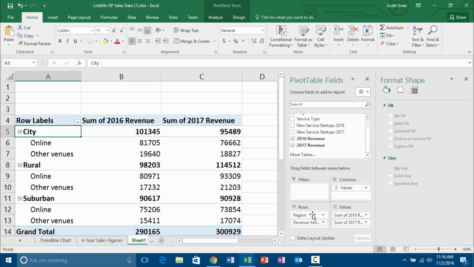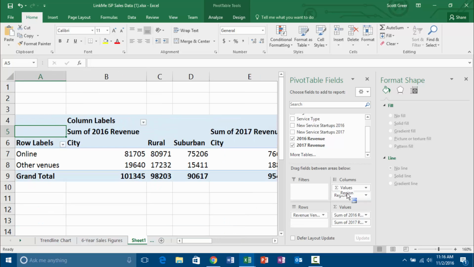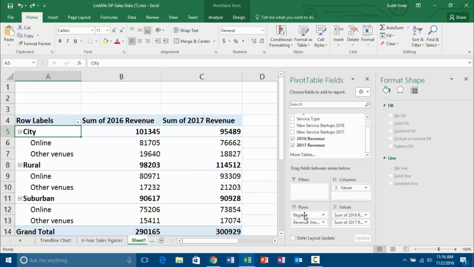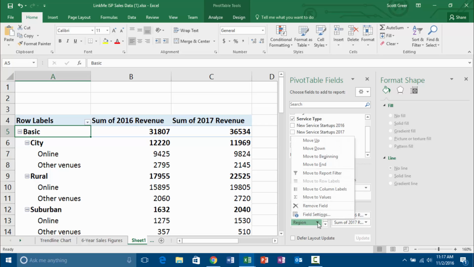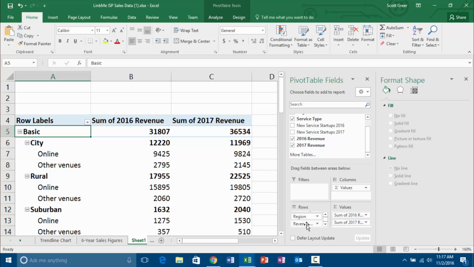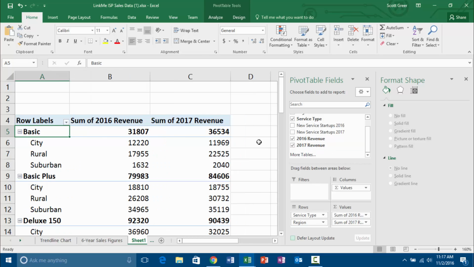I want to make region a column, right? Let me see really quick. Service type 2000. We have our revenue row labels. I don't want that. I want service type, and region, and then take out revenue. But I want those up there. Those under values, what are we under here?